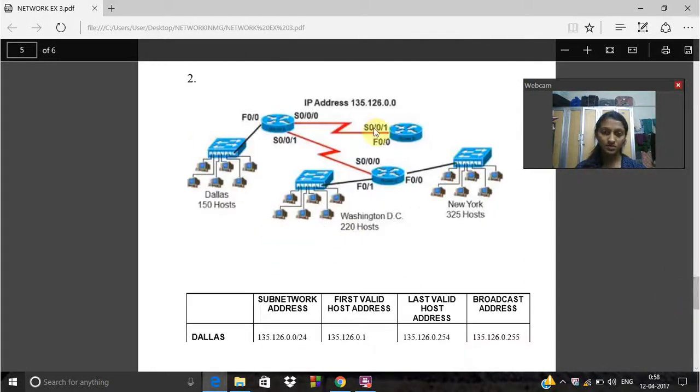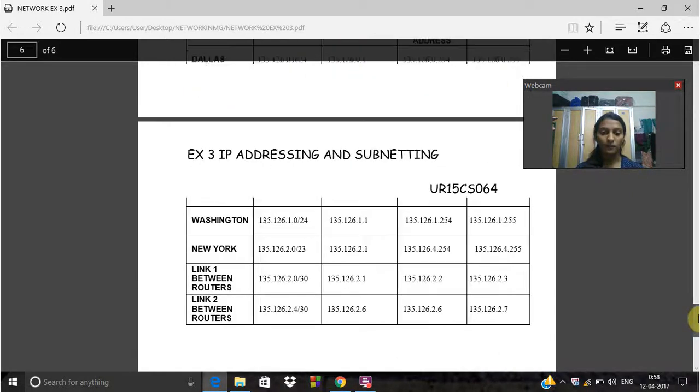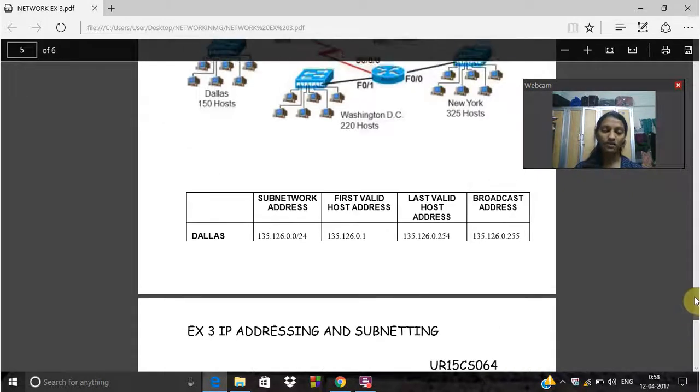Here also we have 3 local area networks and 2 wide area networks, that is Dallas with 150 hosts, Washington DC with 220 hosts, New York with 325 hosts. In this also we'll do as we have done before.